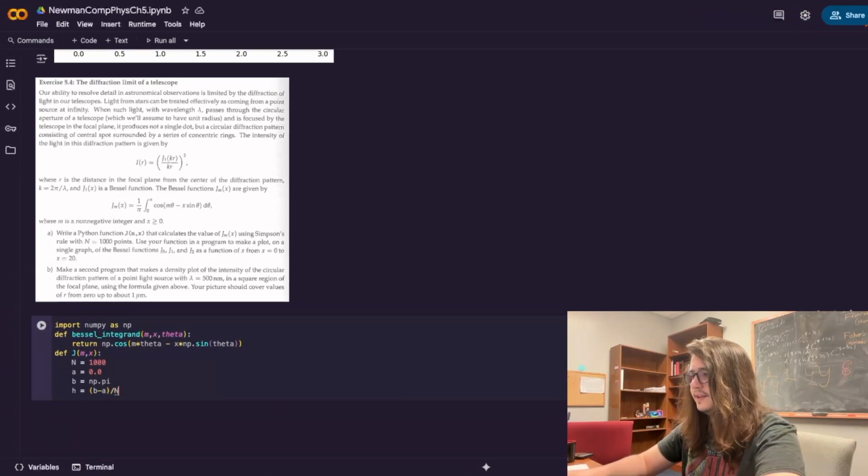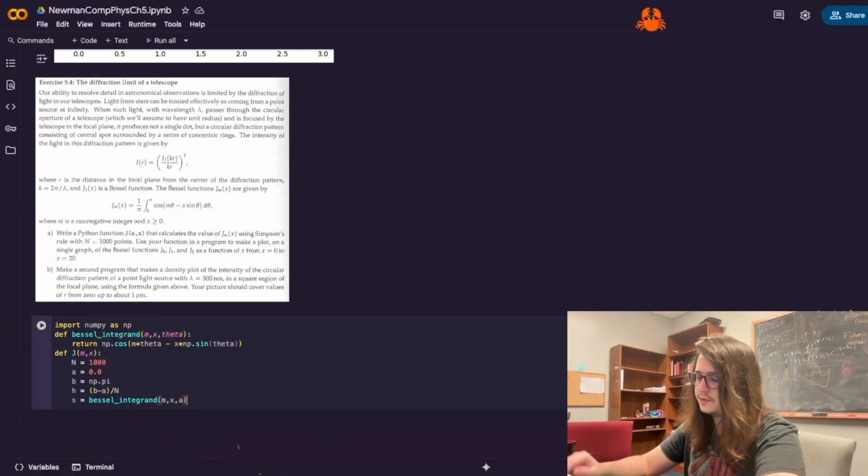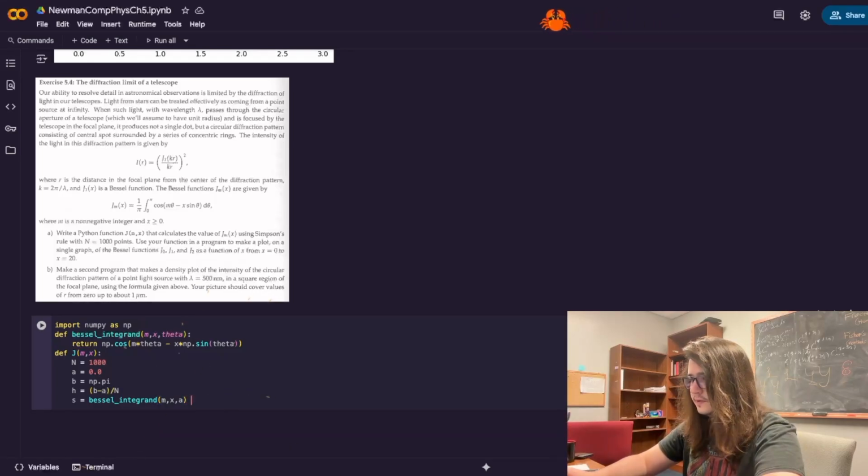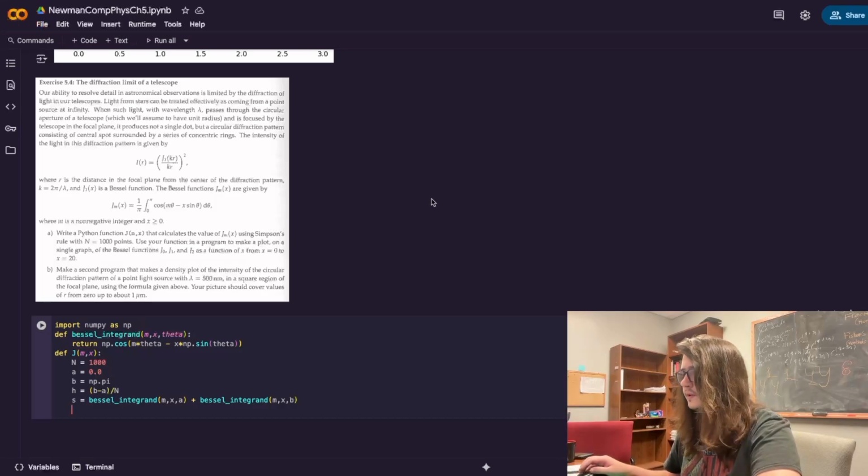And of course the first line of the Simpson's rule integral is to do the function, which in this case is Bessel integrand. And then you want m, x, a, right? The integral that you're varying over is theta. So this is Bessel integrand of m, x, a plus Bessel integrand of m, x, and b. And then you do the loop of the Simpson's rule stuff.